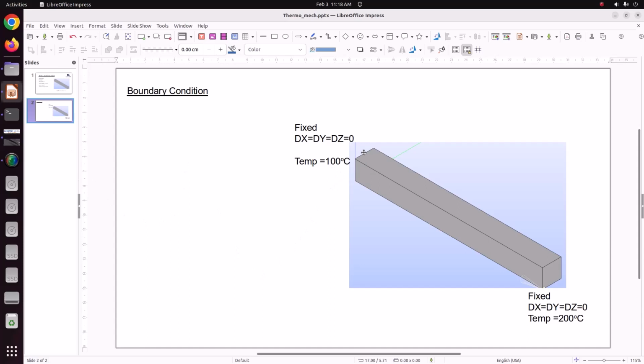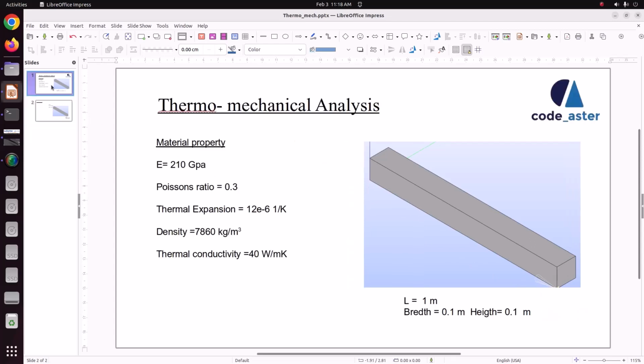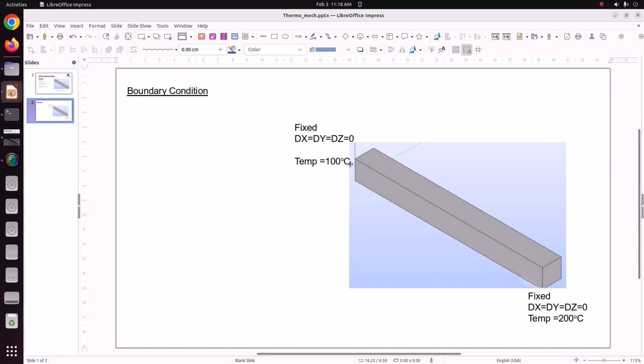Here both sides, this face and this face, are fixed in x direction, y direction and z direction, and it has a temperature difference of 100 degrees Celsius here and 200 degrees Celsius here. As the thermal expansion is in Kelvin, we want to input the temperature also in Kelvin.